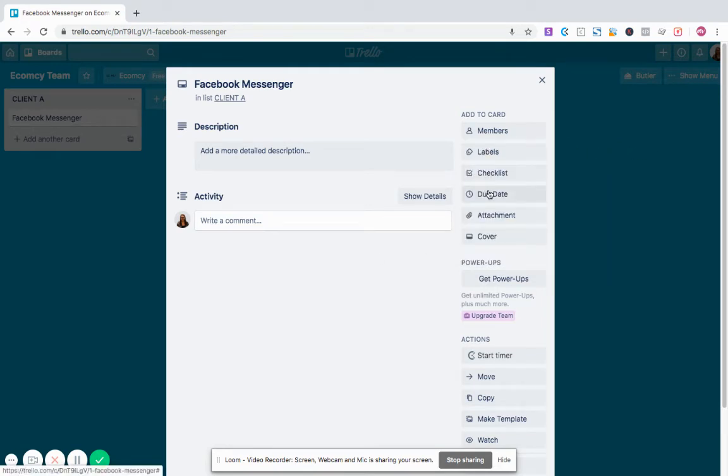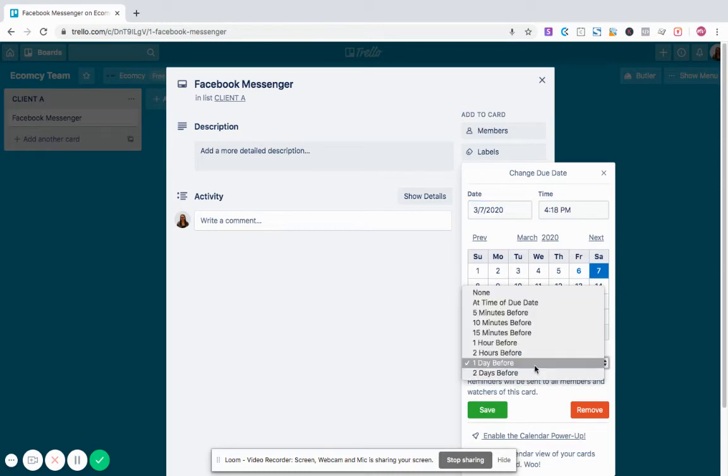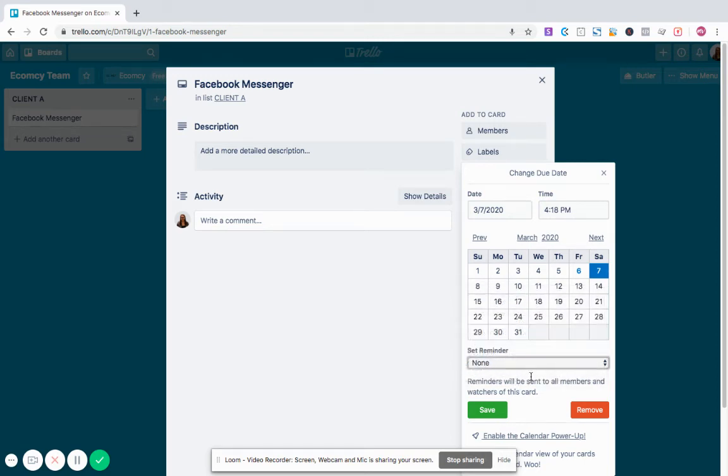So you also have to put the due date. When is this going to be due? Well, when do we need to send this out? All right. So let's say, for example, it will be on Saturday, March 7. You put that right there. And what would be a reminder? Is it going to be like a day before that, or 2 days before that, or at the time of the due date? Okay. So there are a lot of options that we have here. You can even choose none. So you don't have to be reminded.